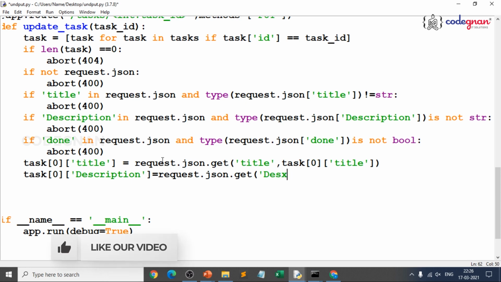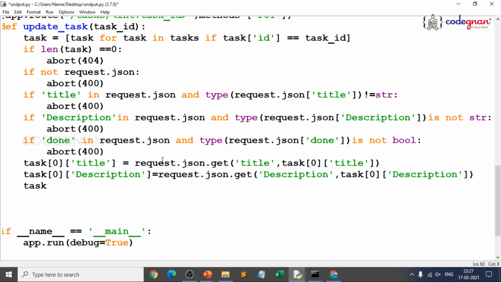That means you can update anything, it's up to user interest, and it is the final description and task of 0 of description. Whatever you can throw, the same thing whatever you have defined in the list of tasks. And finally, the next thing is task of 0 of done. That is boolean, right? That is equal to request.json.get of done, and task of 0 of done. We are just making the same thing.